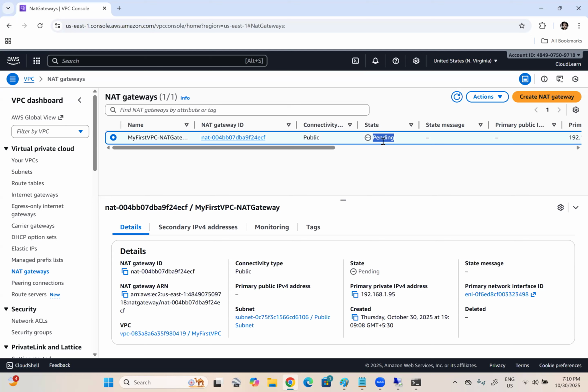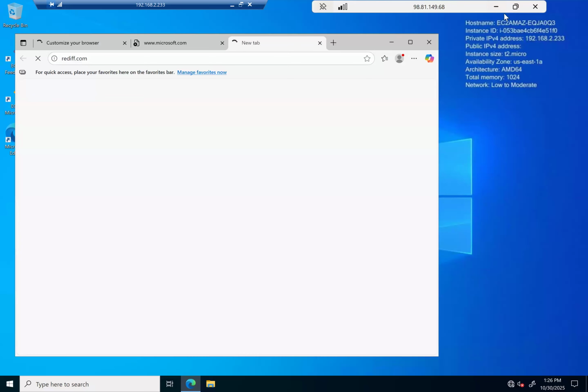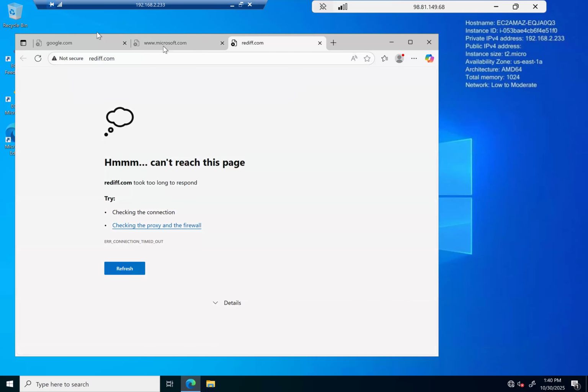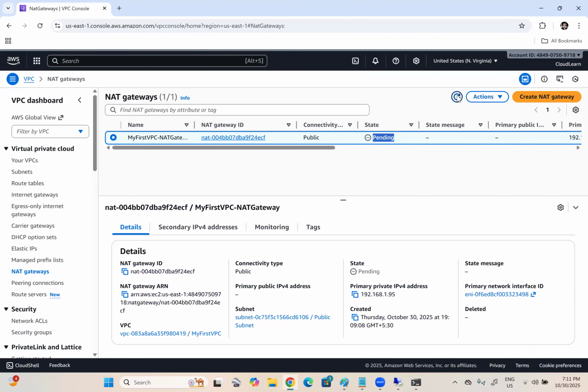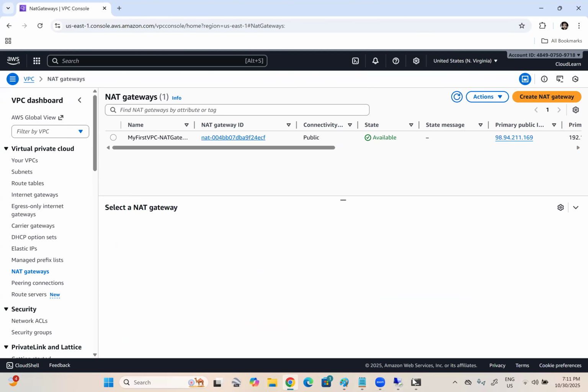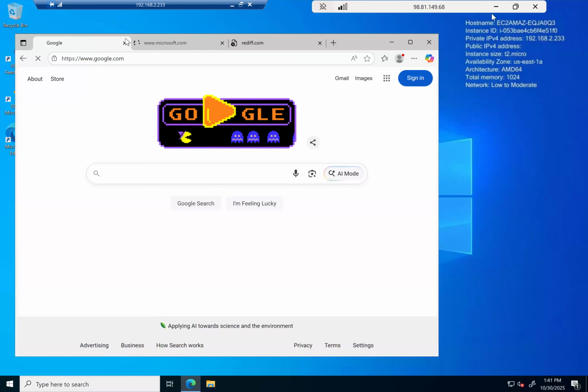Once the state is available, we will log into the private subnet machine. Here is our private subnet machine. We will check internet here. Earlier we got an error, right? For Rediff.com, we got an error. For Microsoft.com, we got an error. Google.com also we got an error. Okay. Yeah. State is available. If I log in, see here, Google is available.